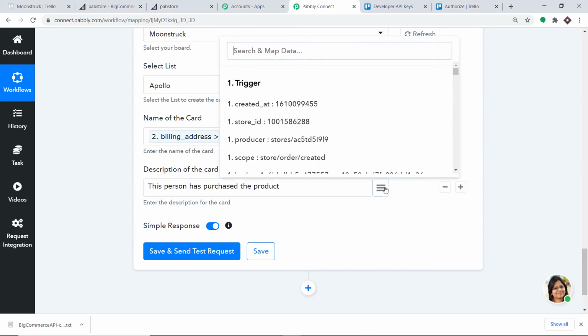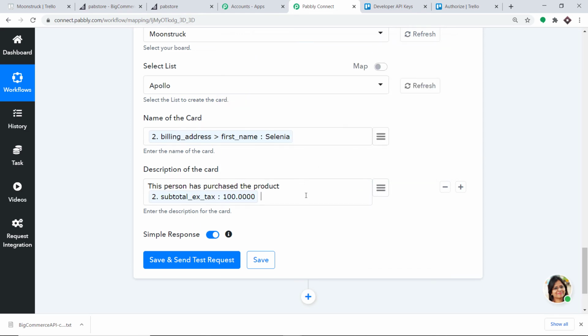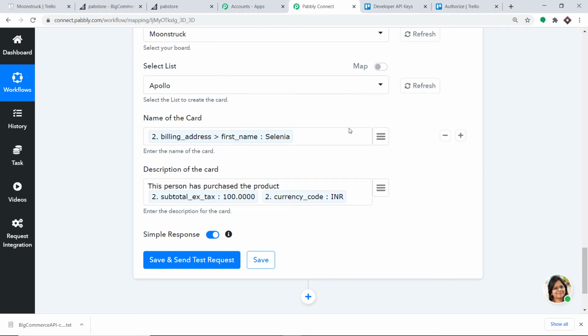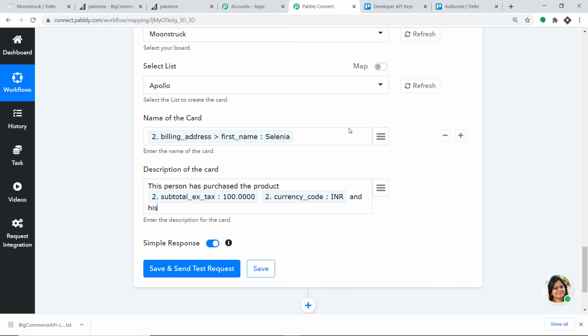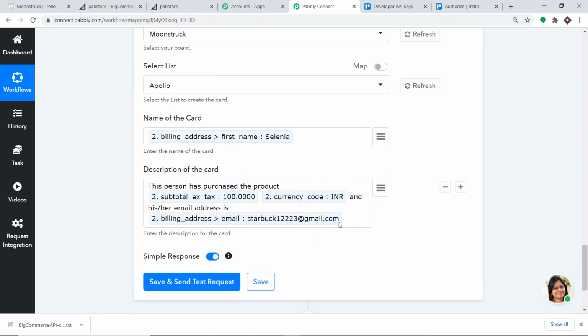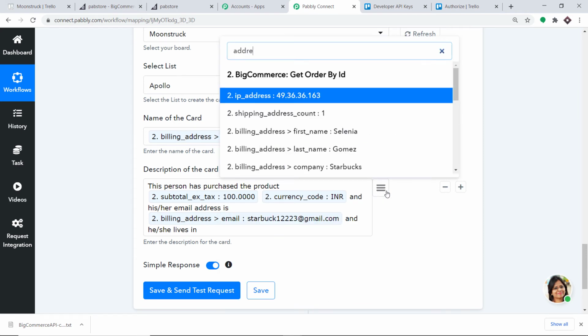Okay, so this is the product information that was, I think, 100 rupees, $100 or anything. It was INR, let me see. Okay, Indian rupees. Okay, and her email address is this one. Okay, and she lives in, we can type in the address.